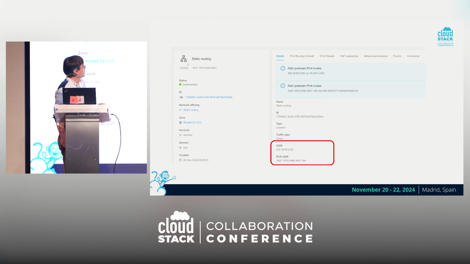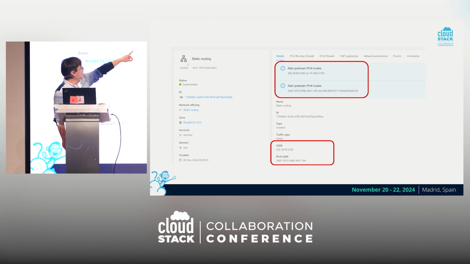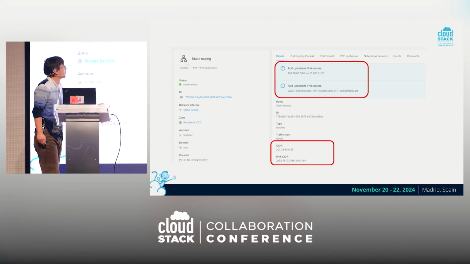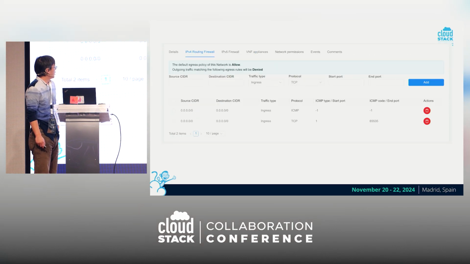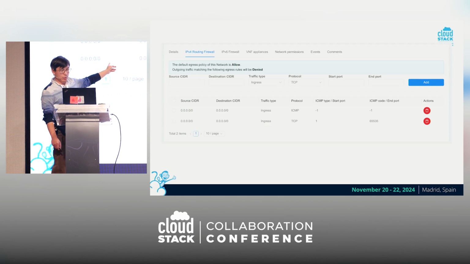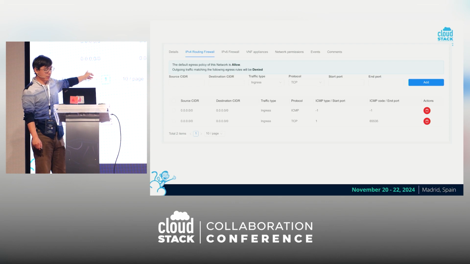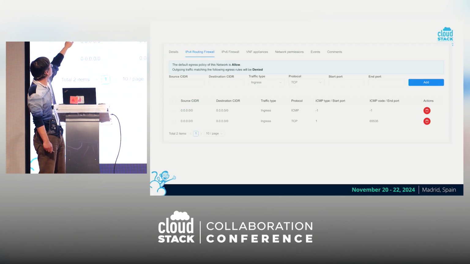So on the top, there is a message. It asks the operator to add upstream IPv4 routes and IPv6 routes. There are 2 new tabs added to the details of the network: IPv4 routing and the IPv6 firewall.